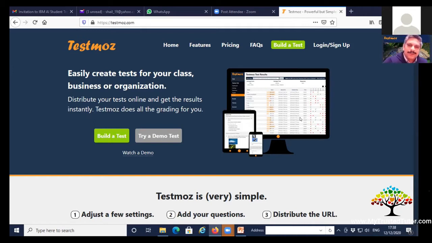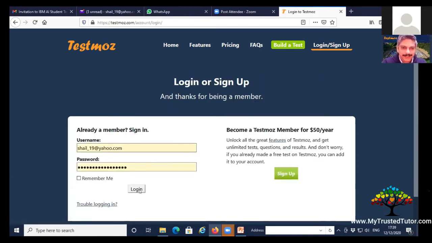So I'm going to start with my login ID and password. But if you want, you can go along with me and start a free test for yourself. The only difference is that the free test you create may not have certain facilities which are available with the licensed one. So I'm demonstrating the licensed one so that you have the complete idea about it.